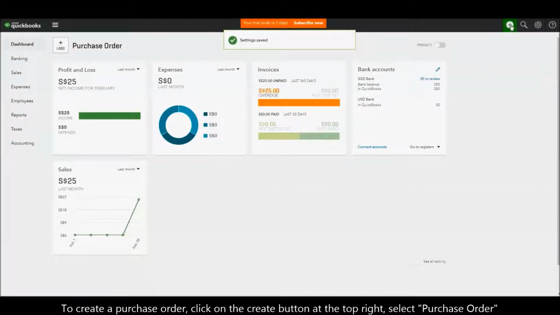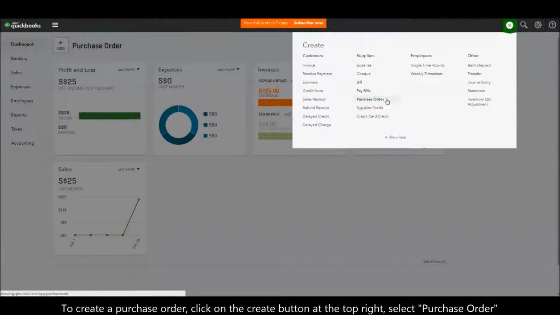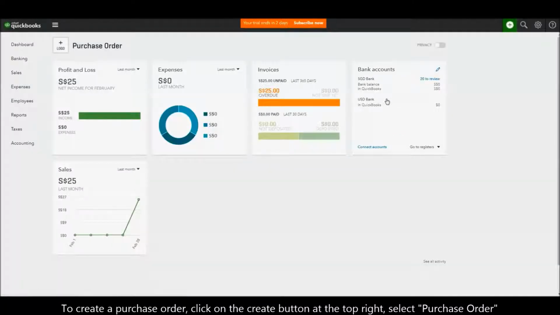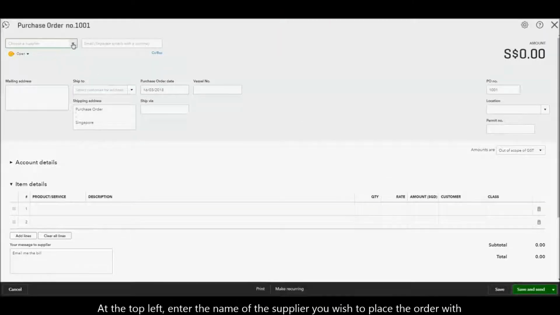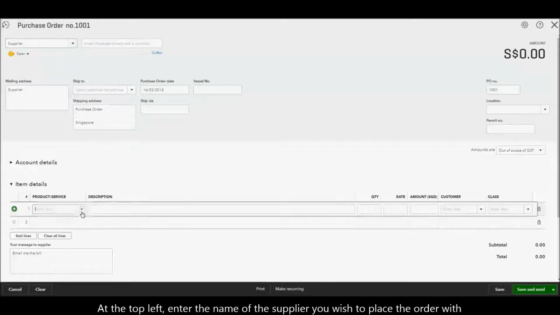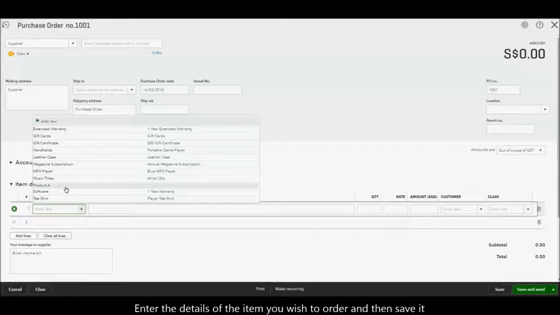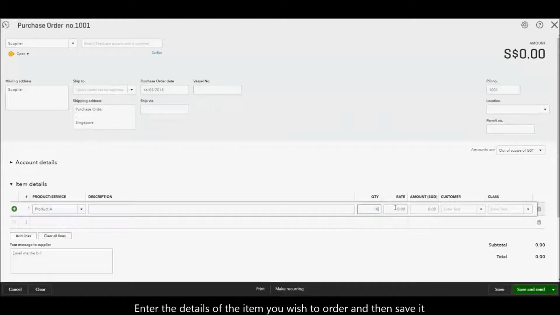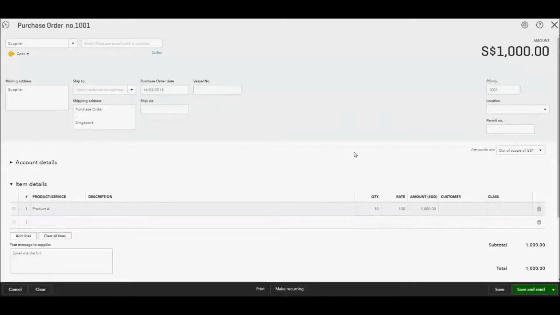To create a purchase order, click on the Create button at the top right, select Purchase Order. At the top left, enter the name of the supplier you wish to place the order with. Enter the details of the items you wish to order, and then save it. If required, click on Print at the bottom to print it out.